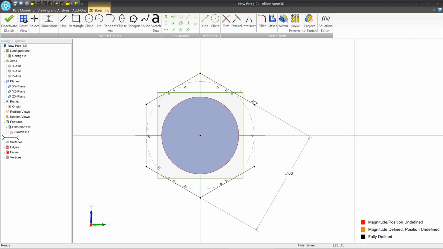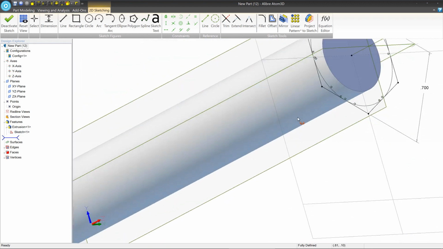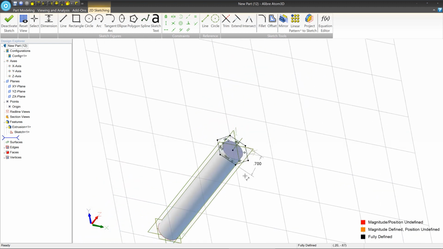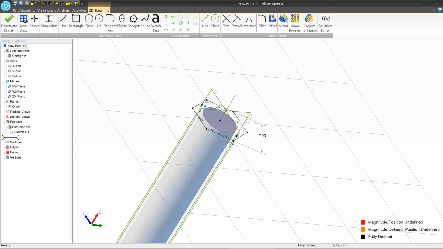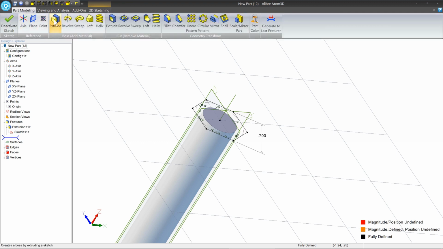Now we have a properly dimensioned head portion of the bolt. If I rotate using the left and right mouse button, we can see what this looks like. And now I'm going to turn this sketch into a 3D model by going to the Part Modeling tab and clicking on Extrude.